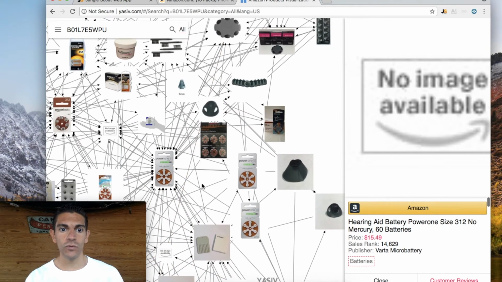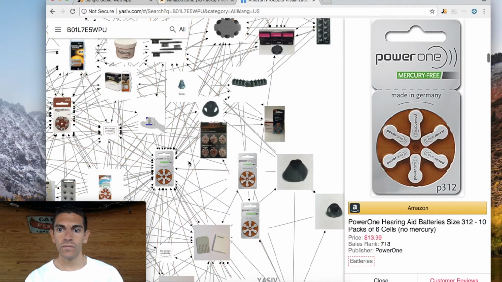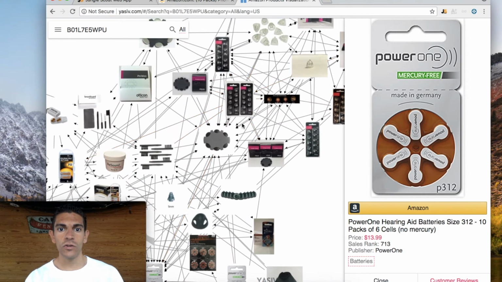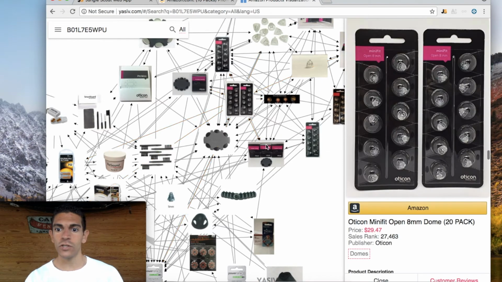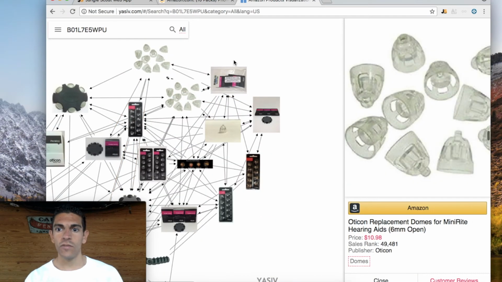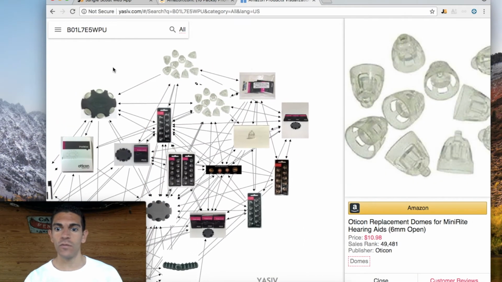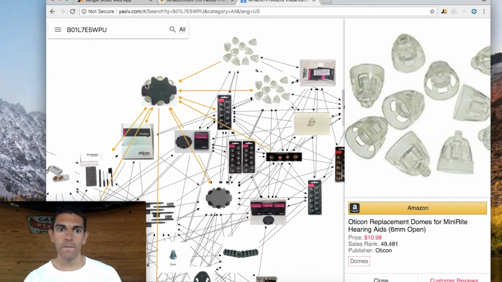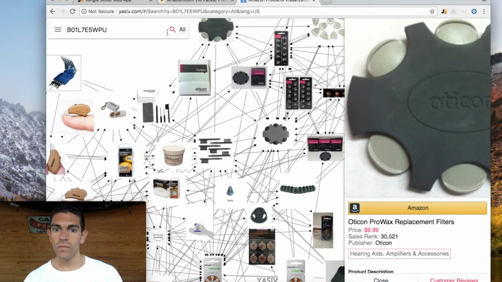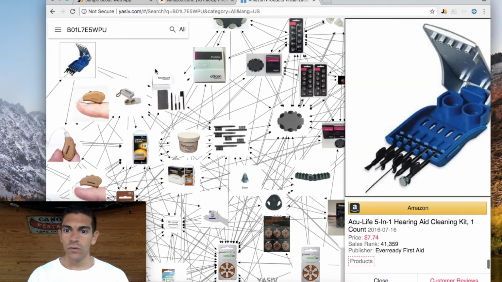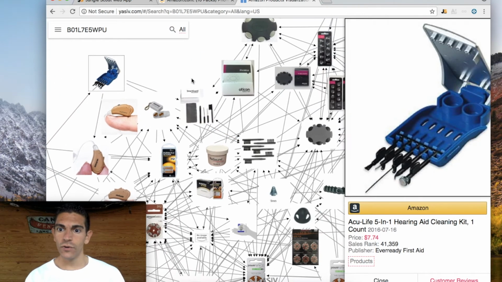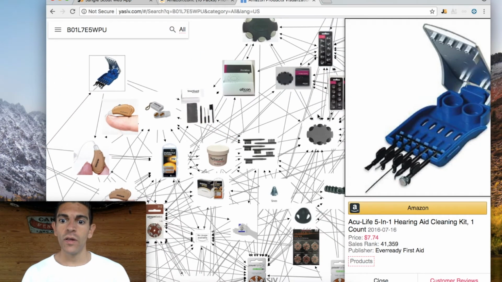So just keep looking through here. Hearing aids, it seems like there's a lot of hearing aids here. So you're just looking and just searching around. What is this? It seems like these are all like hearing aid type things, but hearing aid cleaning kit. I mean, you never know. This could possibly be something good. So let's just take a look at it.